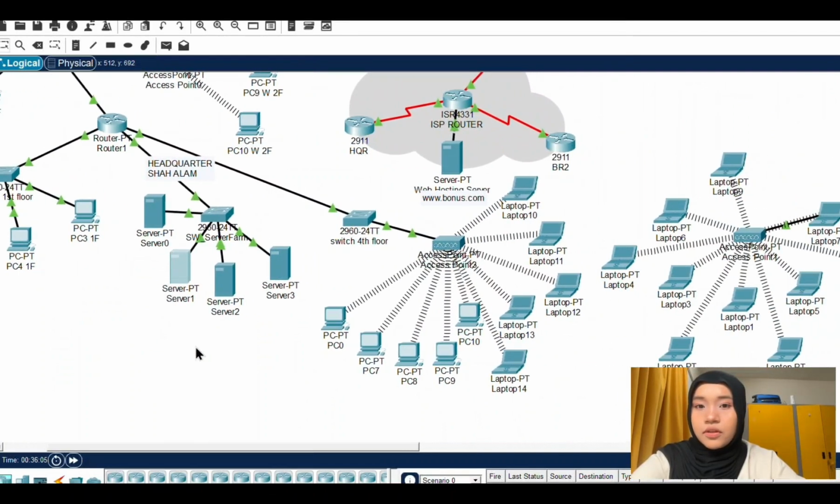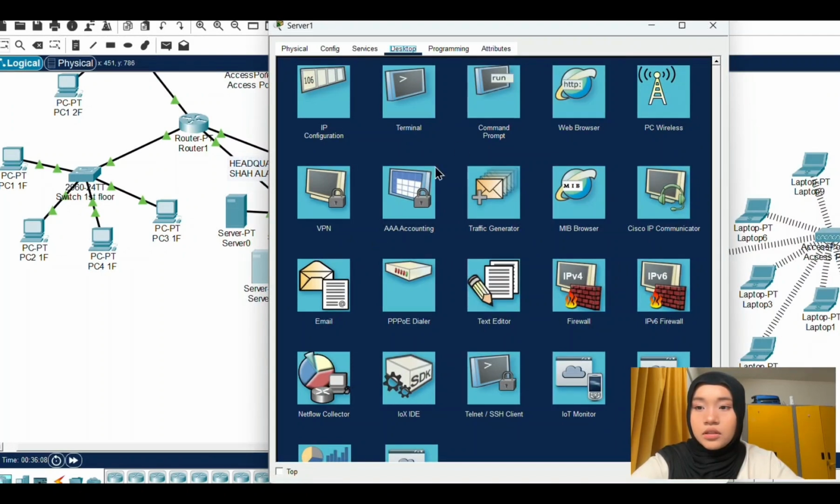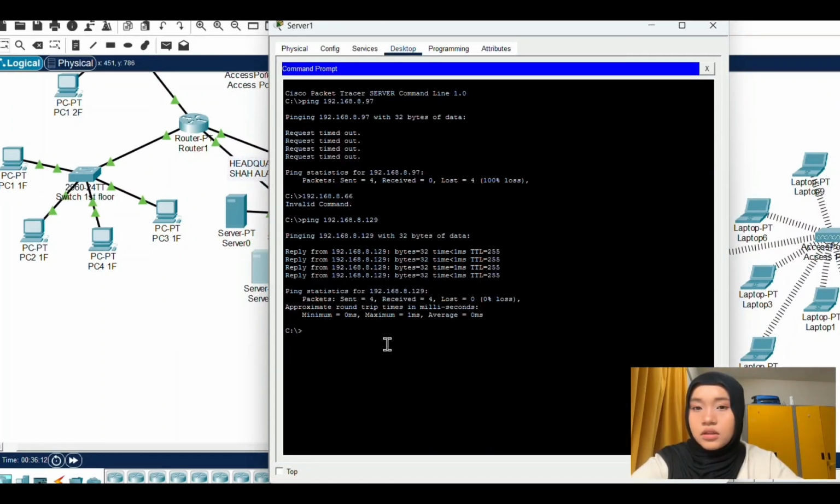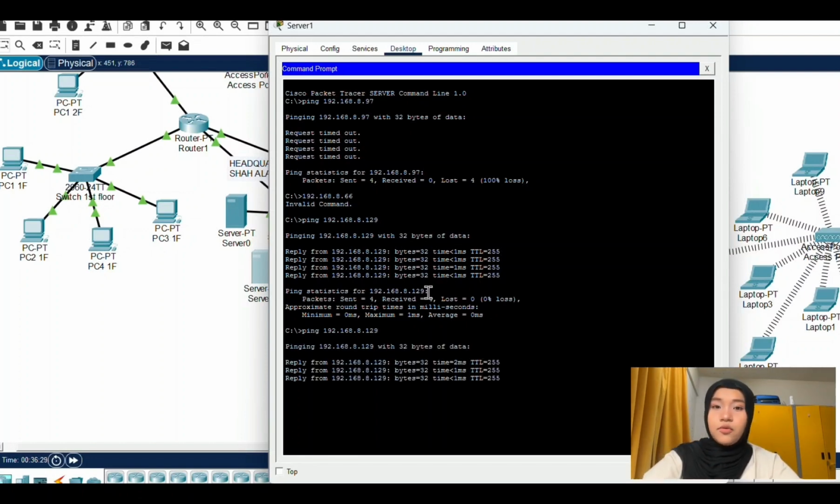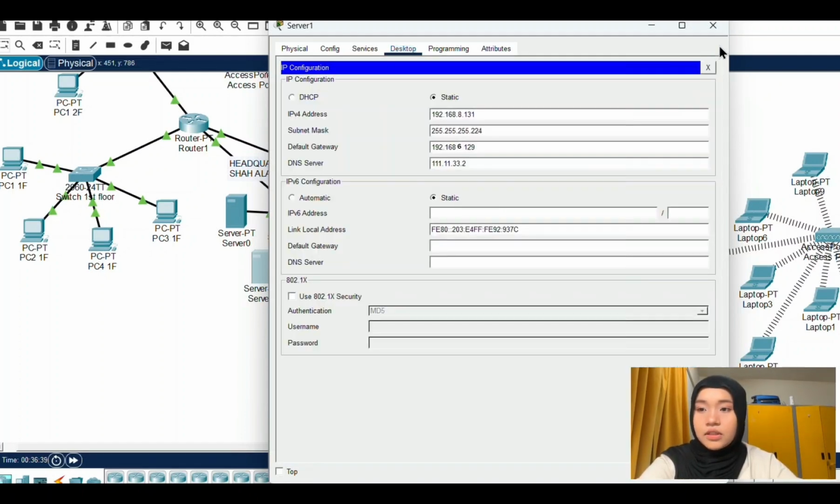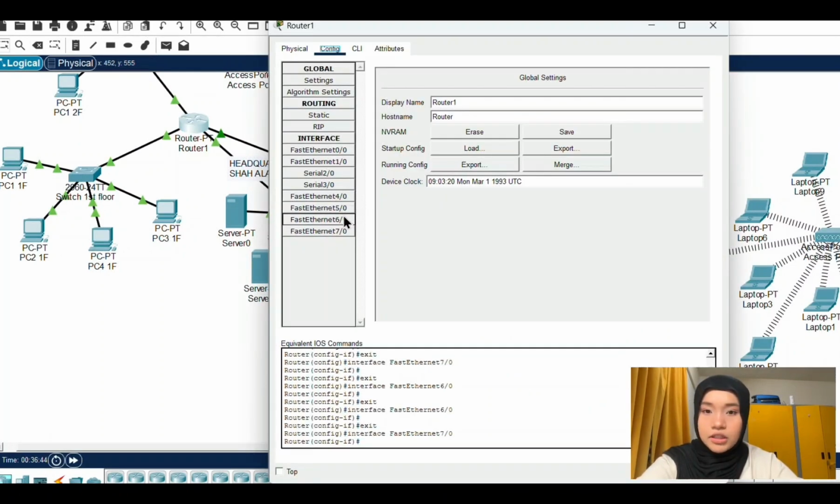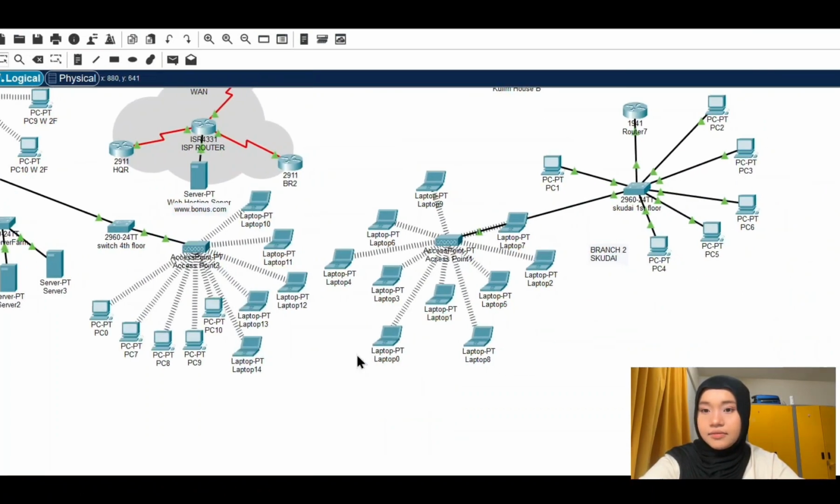Next, I will demonstrate a connectivity test for the server farm. The successful reply shows that the server can communicate with the router. This confirms communication between servers within the same network. All servers are connected through the access switch. This completes the server farm configuration and connectivity test.